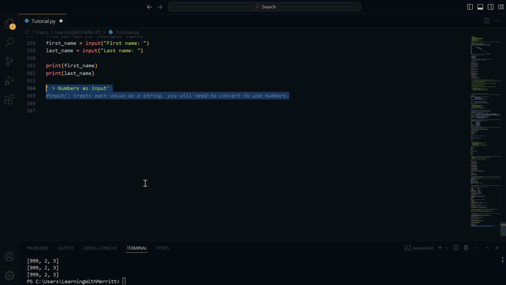Then we could also use numbers as input, but this becomes a little more tricky. By default, input is going to treat each value that is input as a string, so we're going to need to convert it to use numbers. So here I'm going to store an integer, and I'm going to use this little function right here called int to convert to an integer.